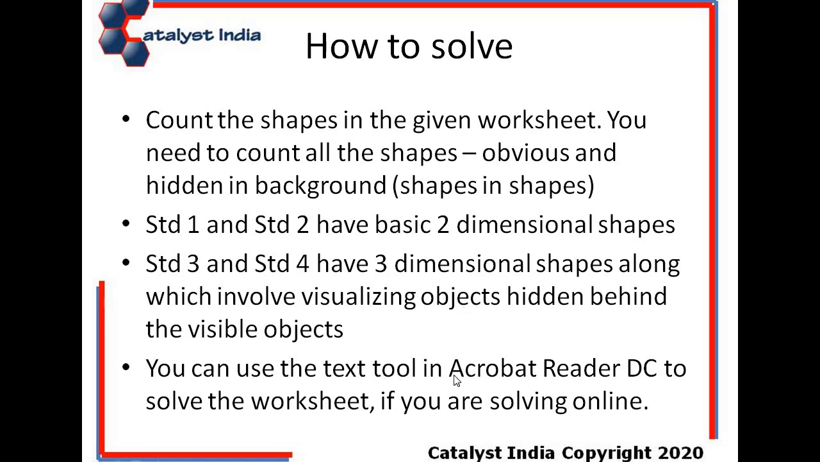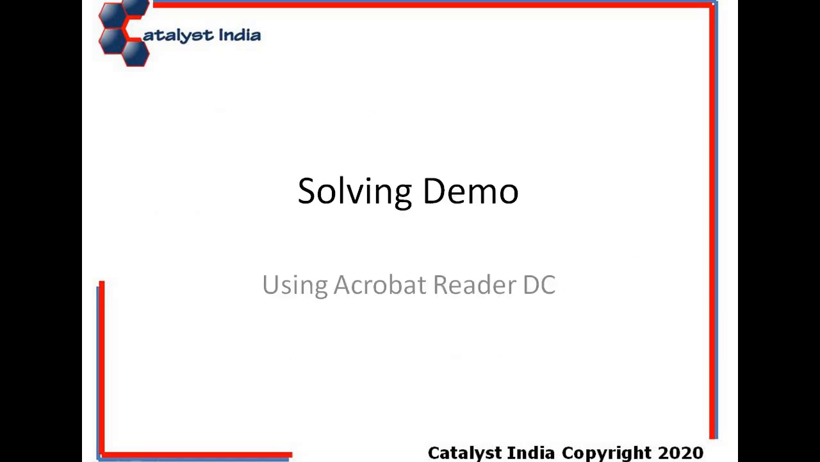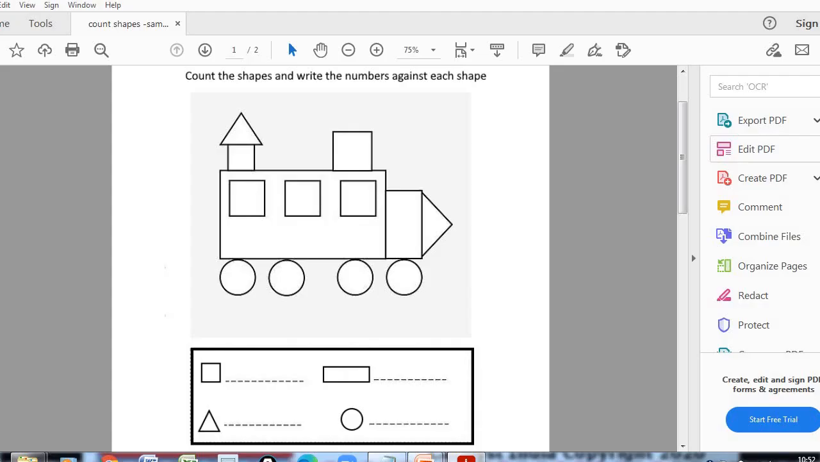You can use the text tool in Acrobat Reader DC to solve the worksheet. So let us see a solving demo. This is a sample worksheet. Now here we need to count the given shapes like the square, rectangle, triangle and circle. These shapes the children need to count and write the number against each shape.